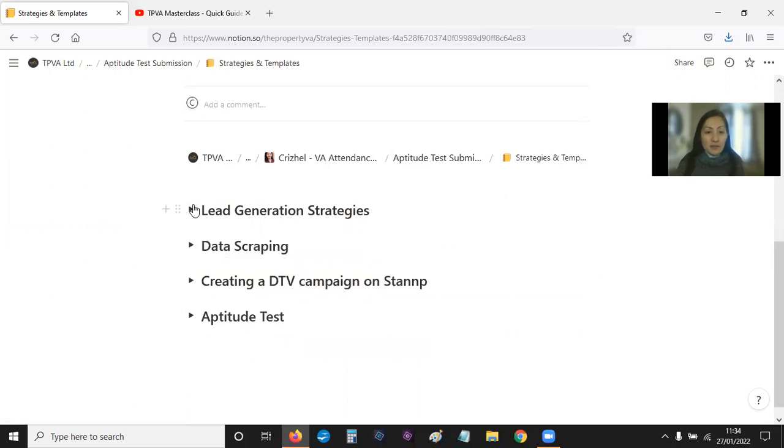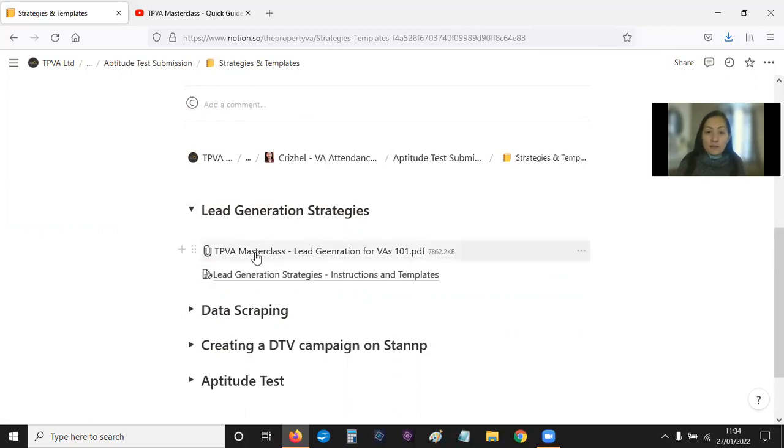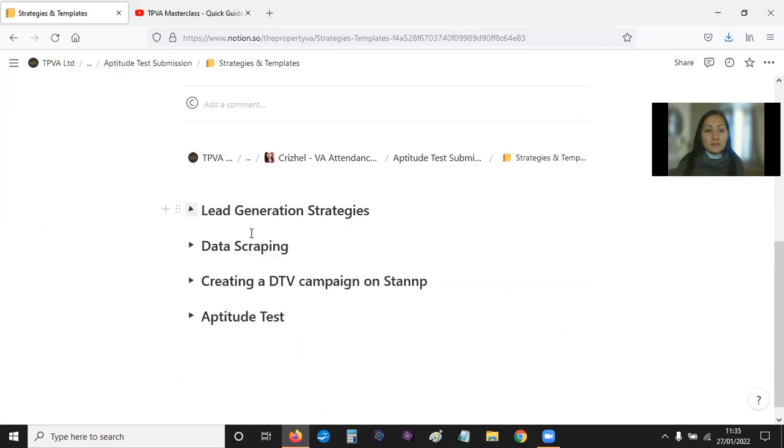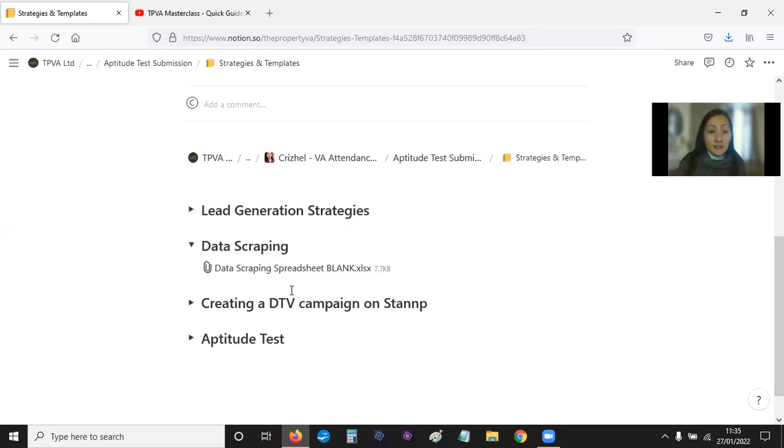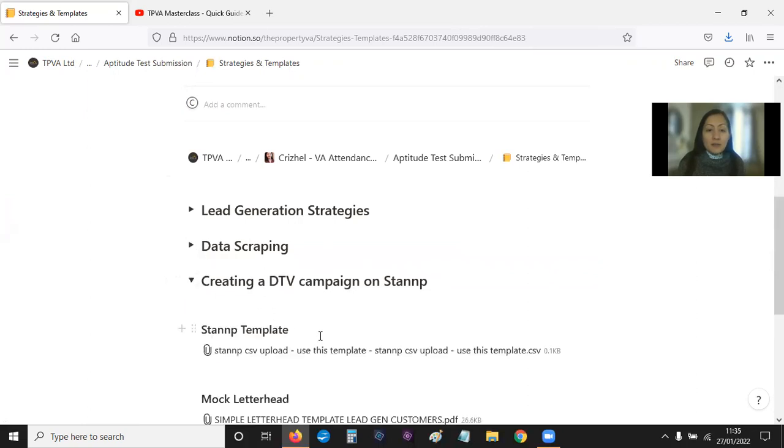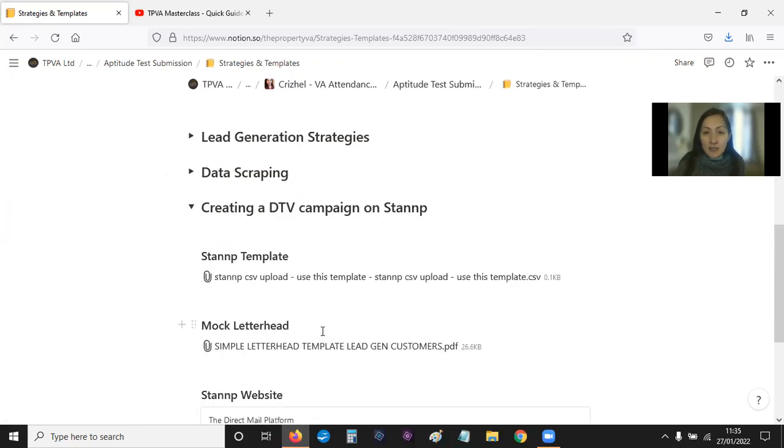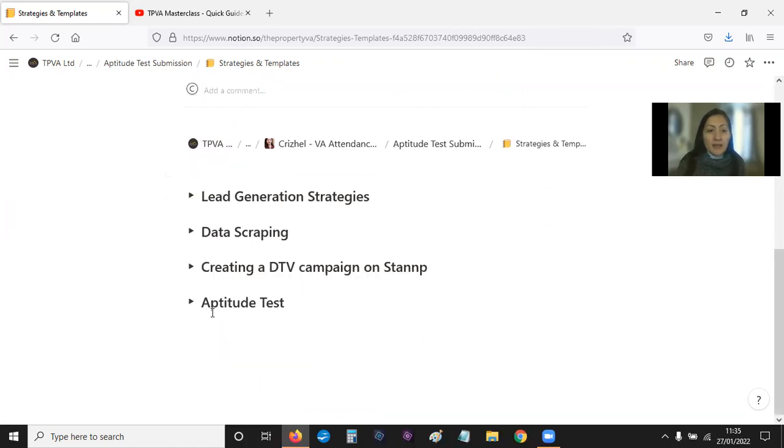Okay, so what you have here are 4 sections, the lead generation strategies. We've covered some of the other categories for lead generation, but what I really want to teach you today is the DTV, direct to vendor lead generation strategies. We have here data scraping, which is what I'm going to cover next, and then how to prepare DTV campaigns on Stannp. And then we'll go over your aptitude test.